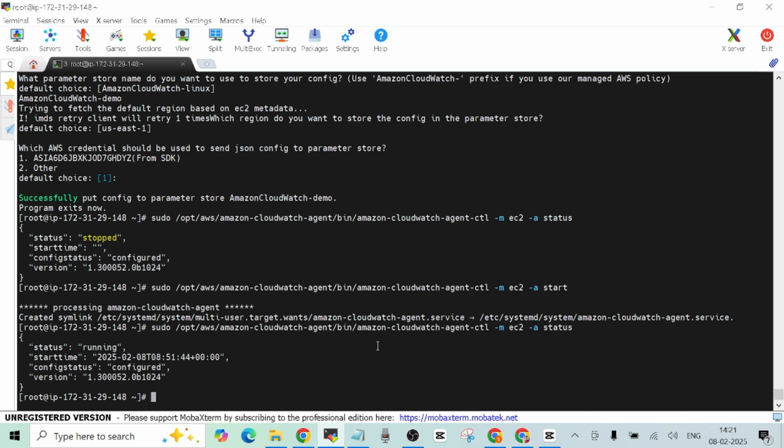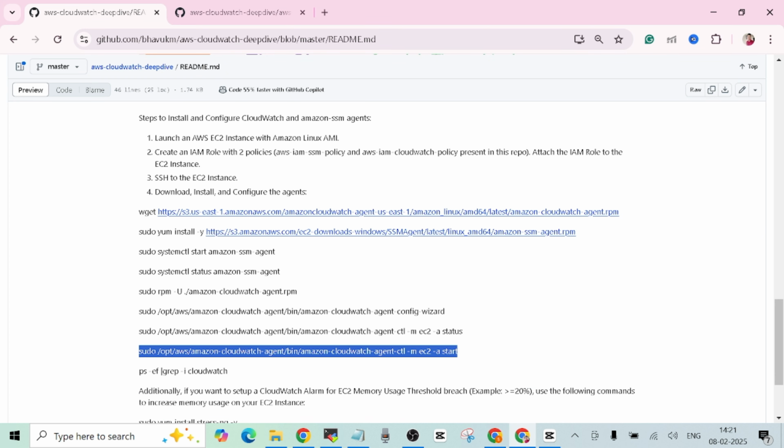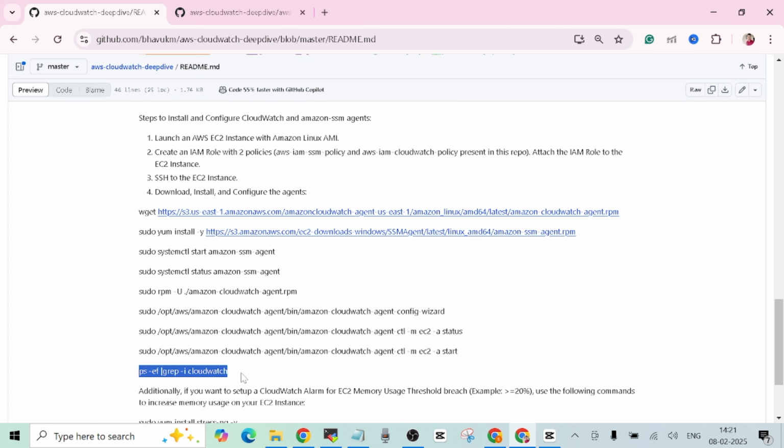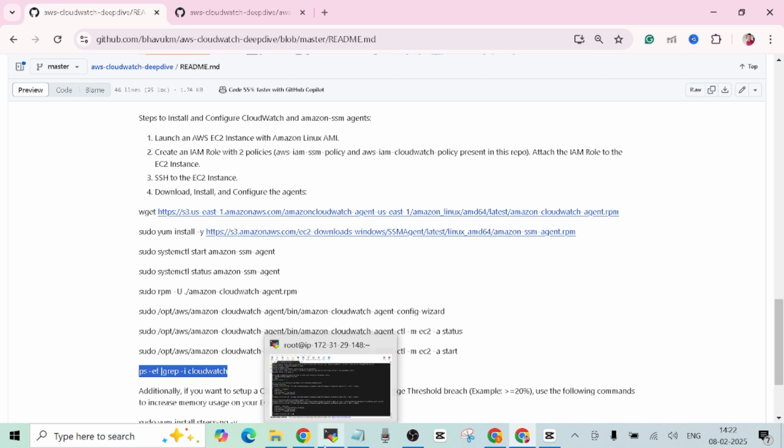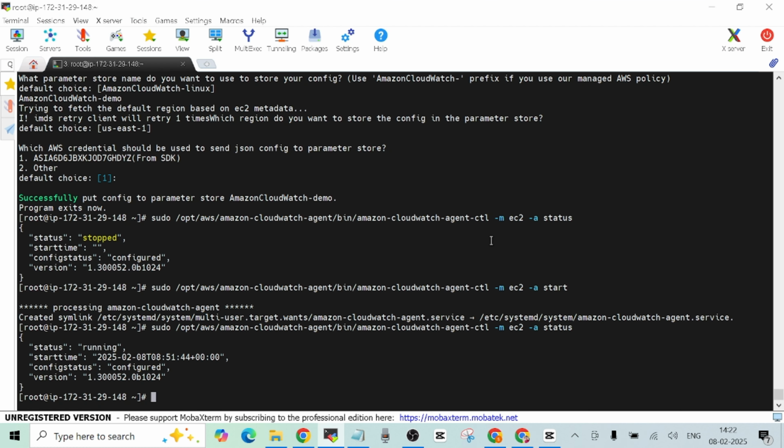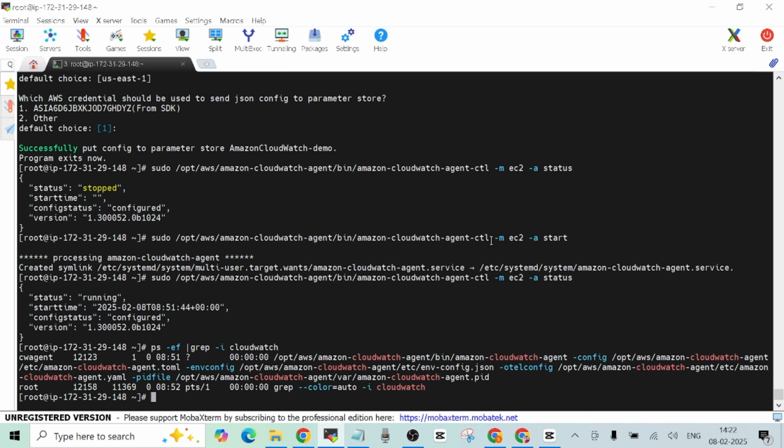To double-check that, you can check if there are any processes running with CloudWatch. So you can use this command, ps space -ef, then you can grep for the CloudWatch processes. It's going to just confirm. So as you can see, all this output means that the CloudWatch agent is now running on my EC2 instance.